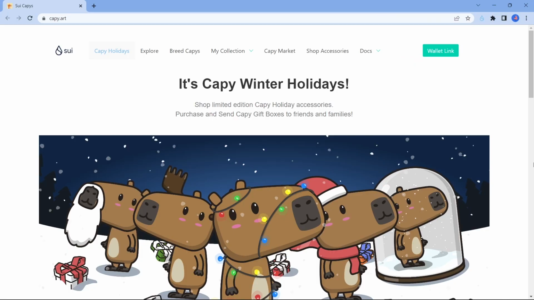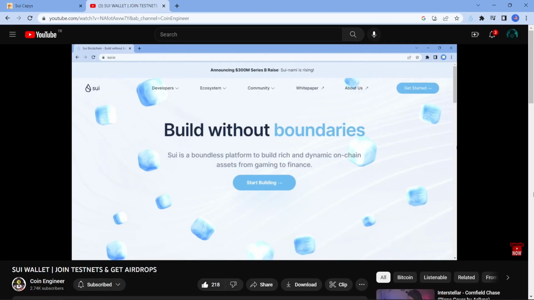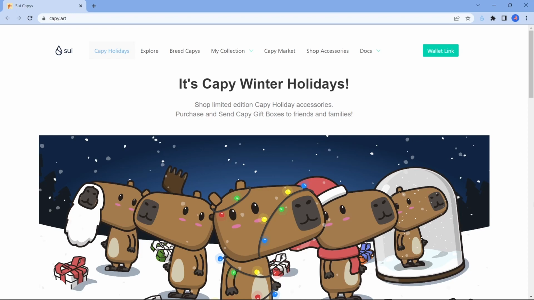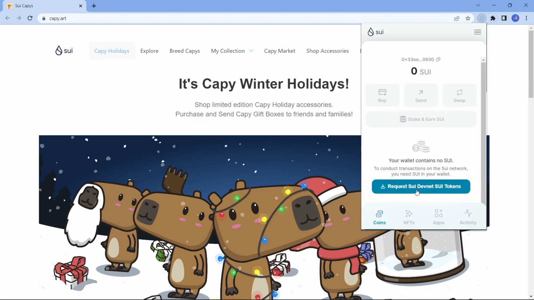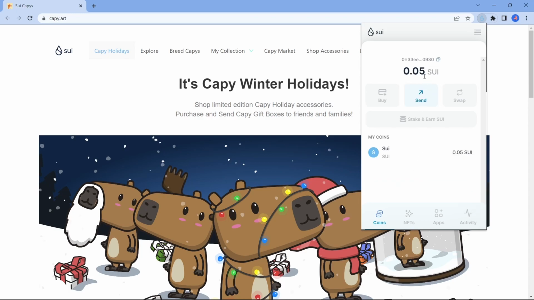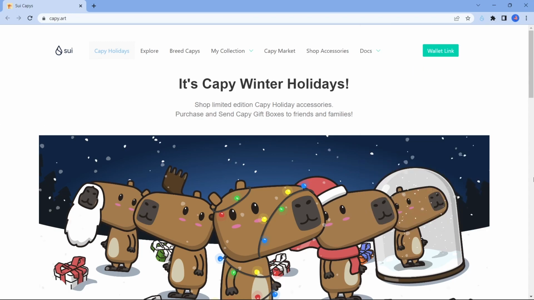Today we will mint Capy NFTs using Sui wallet. If you don't have a Sui wallet or don't know how to use it, you can watch our Sui tutorial video. You can find the video from the cards. After you watch our tutorial video and set up your Sui wallet, you will need DevNet tokens. For this, click on the Sui wallet icon here and click request Sui DevNet Sui tokens. As you can see, 0.05 Sui received and we got our Sui tokens. Now we will mint some Capy NFTs with these DevNet tokens.